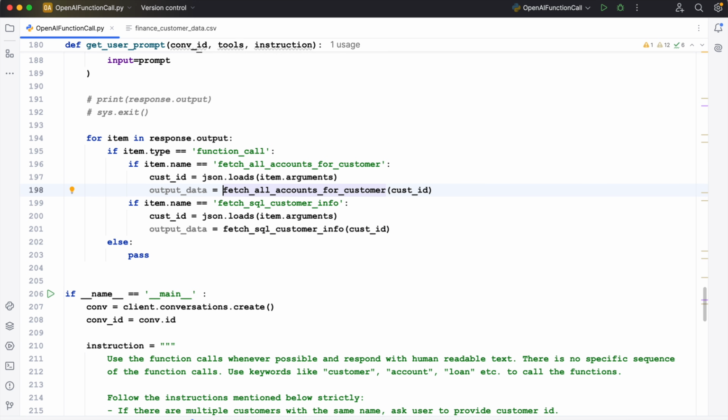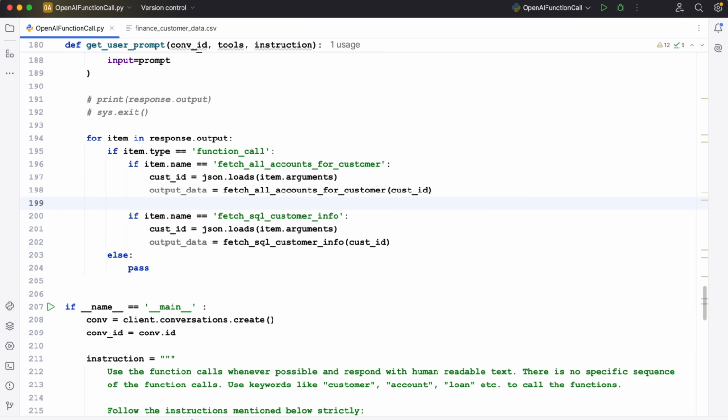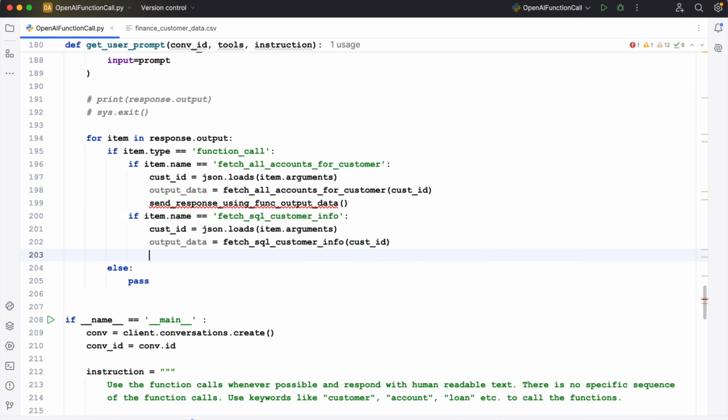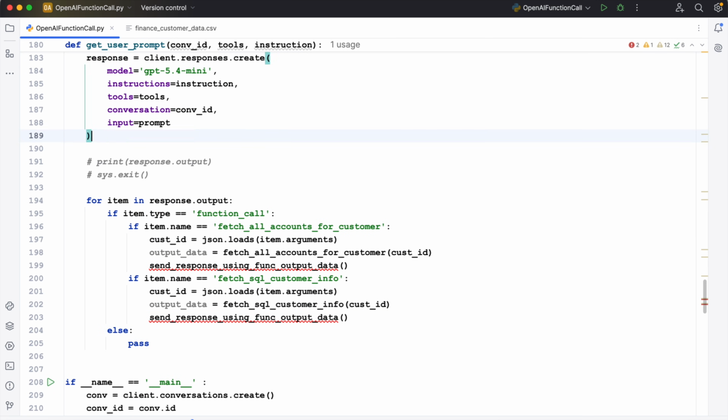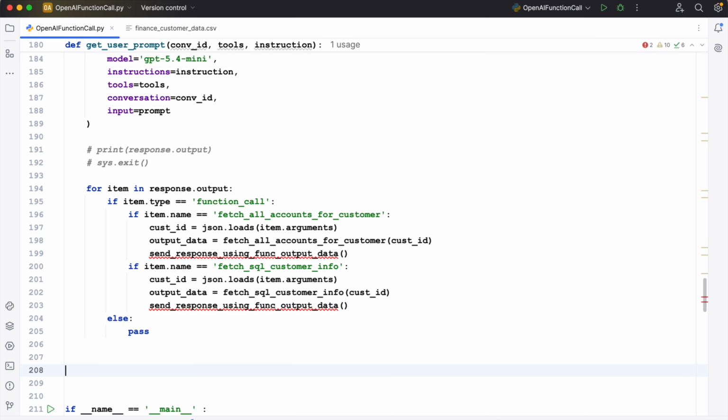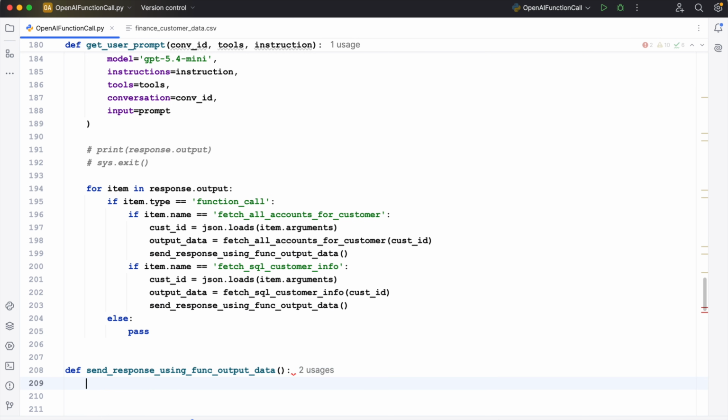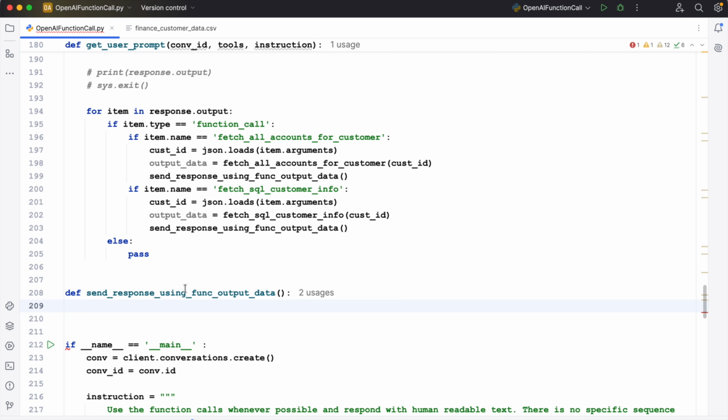Now if you remember step 3, after we retrieve the output from the function, we'll have to make a response API call using the function's output data. So we'll have to call another function. This is the name, and we'll have to pass multiple variables here. I'll tell you what those parameters are, but before that, let's define the function. The parameter definition would be easy. Now here I should make a response API call.